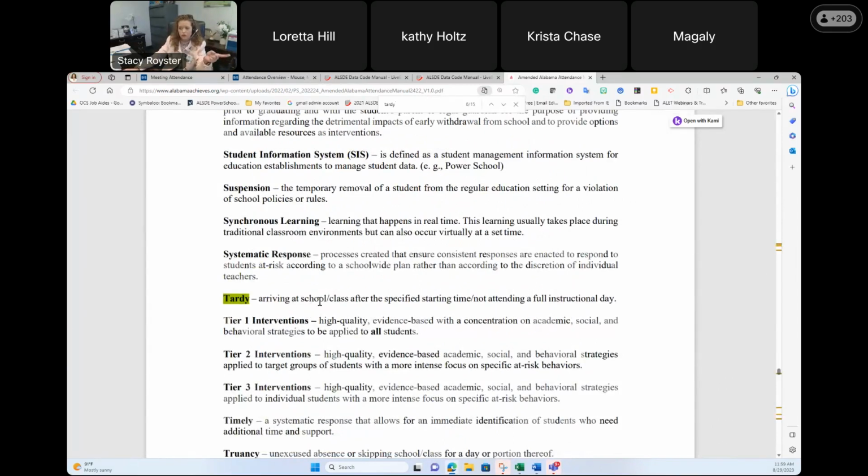Arriving at school or class after the specified start time, not attending a full instructional day. So if a student misses any minutes of the day, but not enough minutes to be considered an absence, they're considered a tardy. And I know tardy in our mind is just always being late to school. Especially those kids who leave with 2 minutes left because the parents don't want to wait in the line, to get the car out of line, that's still a tardy even though it's the end of the day.